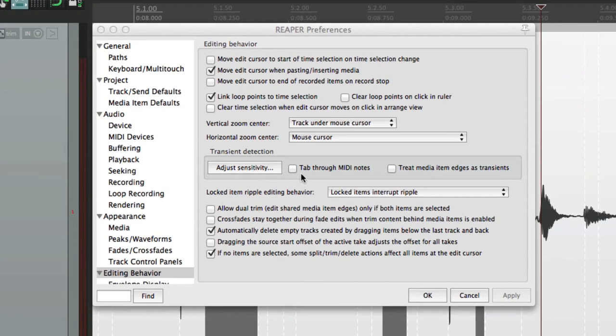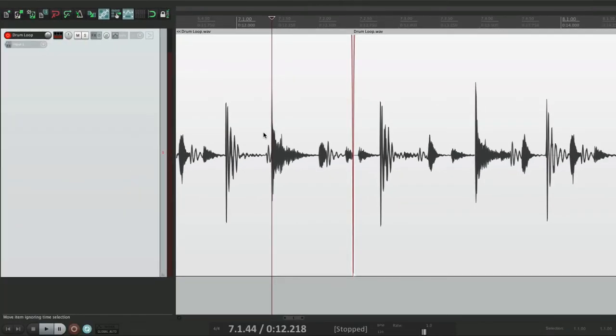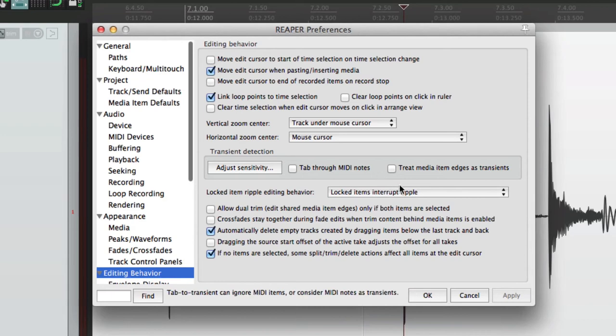Now I'm going to skip this one for a minute and do this one first. Treat media item edges as transients. By default, this is turned off. If we tap the transient, it's going to jump from here to here. It goes right from here to this one here, ignoring the edges of our item. Let's get rid of our fade. If we want those edges to count as a transient, we would turn this on.